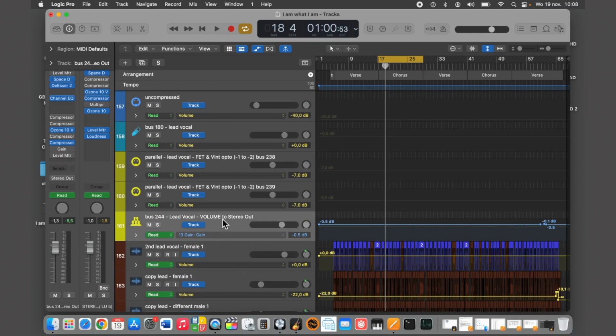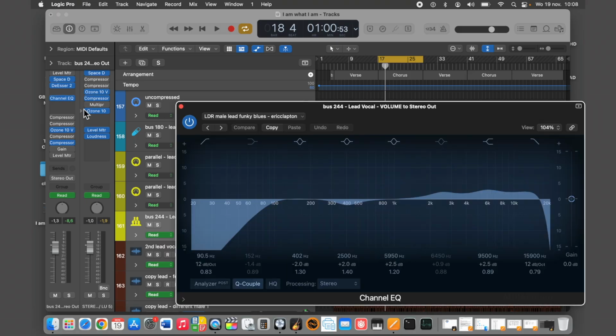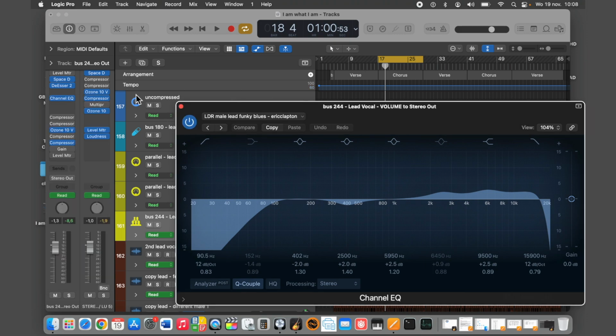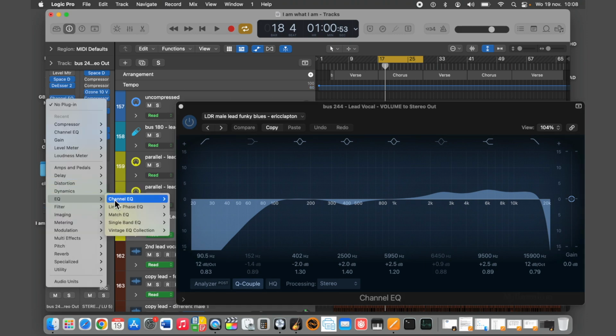What is EQ? Let us have a look. Here it is. This plugin is called Channel EQ. You have many other EQ possibilities, so you can open them if you'd like to. So what is EQ? I will open a new one to illustrate it better.